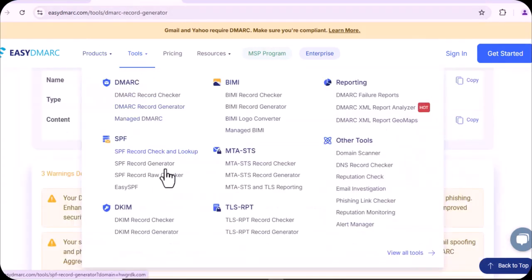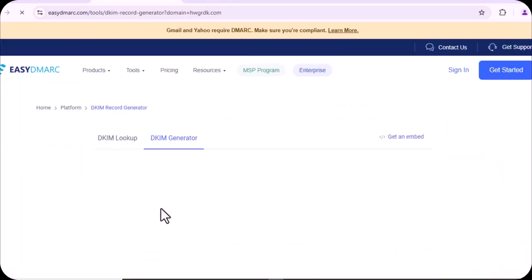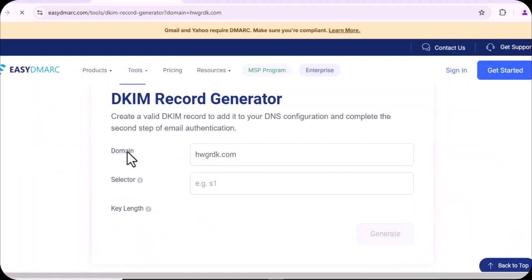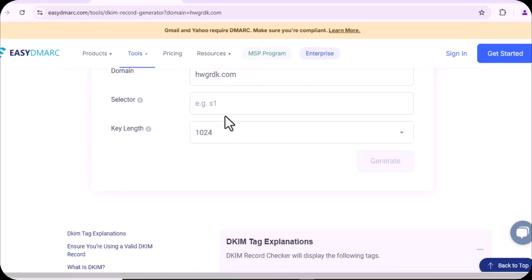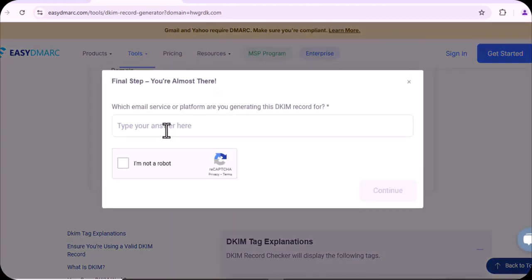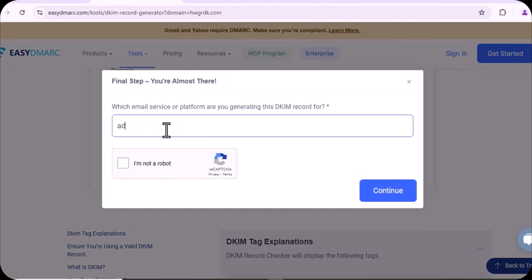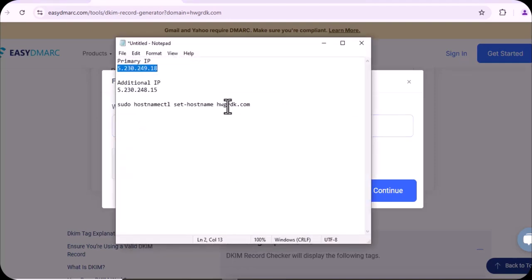Go back to easydmarc.com, scroll down to DKIM record generator, click on it, and this time we're going to generate a DKIM record for our domain. Alright, so the first thing we are going to do is type DKIM and click on generate. Once we type that, just click admin at your domain name. So this is our domain name.